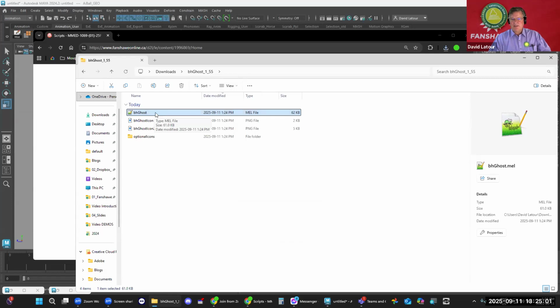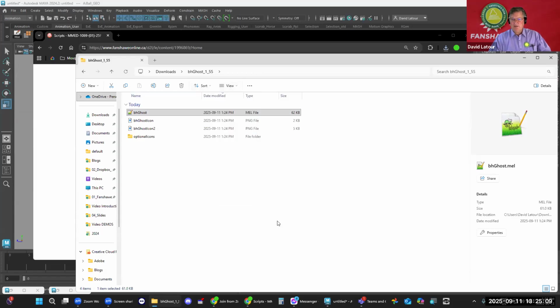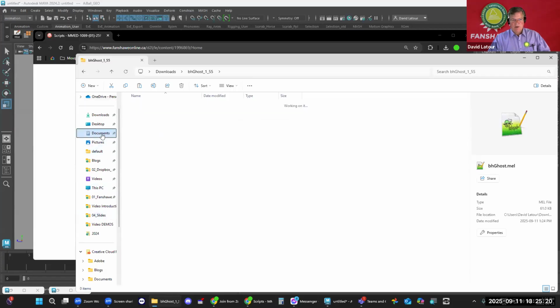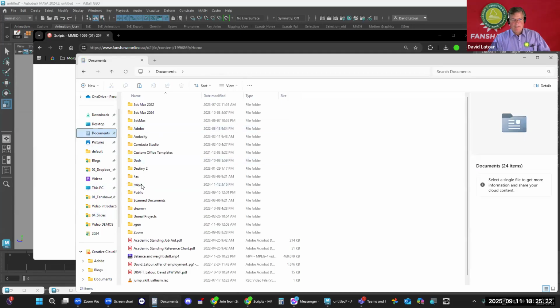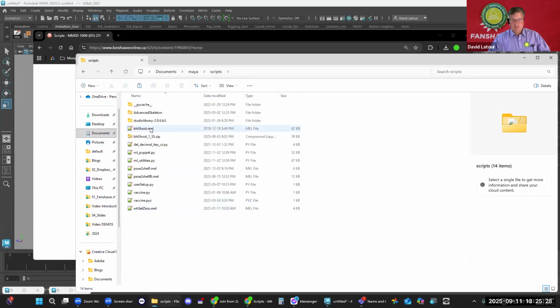Otherwise, if I turn that off, I'll just see BH Ghost. I won't see what kind of file it is, although here it says it's a mel file because I have details on. So I always like to turn on view and show and make sure you have file name extensions turned on. So I'm going to take that BH Ghost mel, and I'm just going to cut it from here. Blink, cut. And I'm going to go to my documents, Maya, and go into scripts. And that's where I place that BH Ghost.